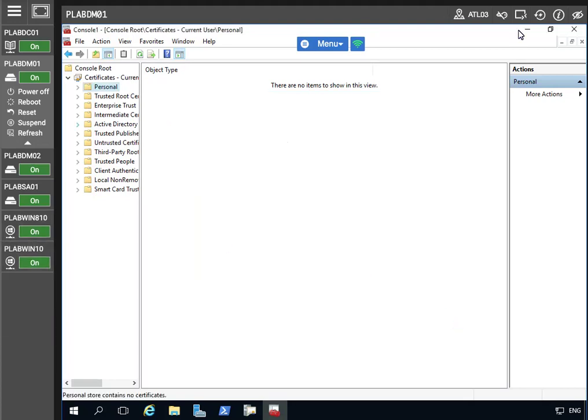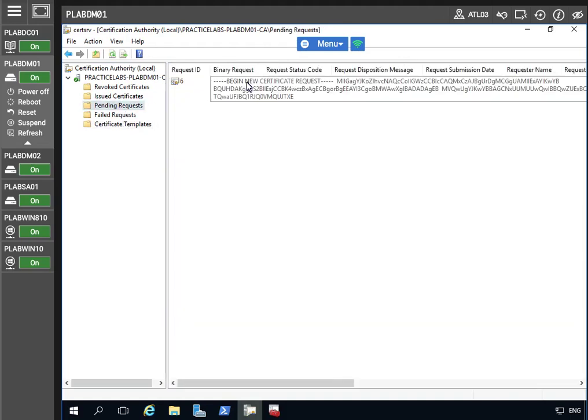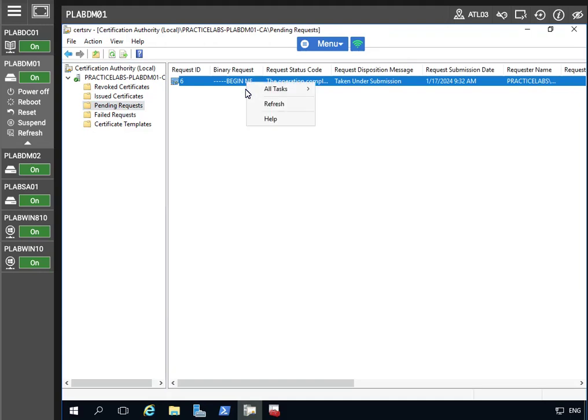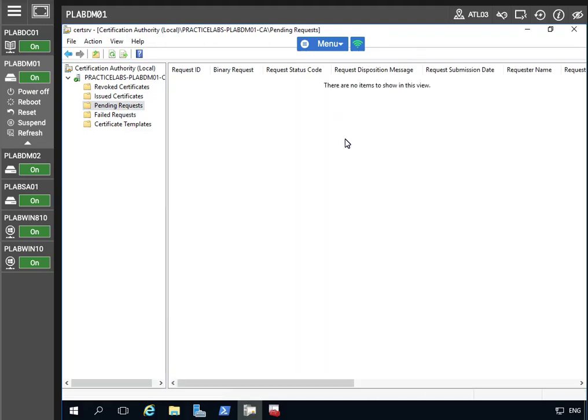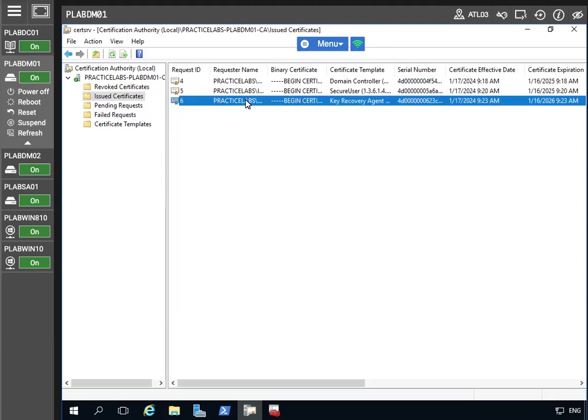So we're going to minimize this. Now for our next task, we can issue the key recovery agent certificate. To approve the issuance of the certificate, we're in the certificate authority. So let's take a look at our pending requests. Okay, there it is. Let's click here, and of course, issue. Perfect. Just that simple. So let's take a look at our issued certificates. Perfect, and we see our KRA there, key recovery agent template.